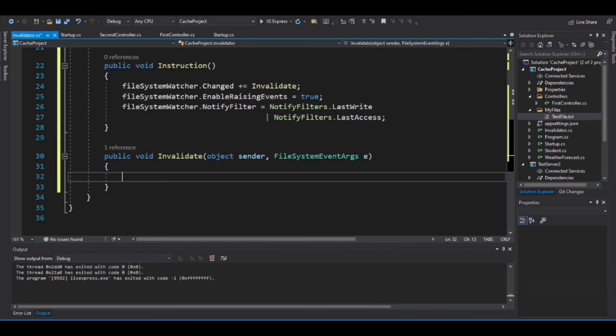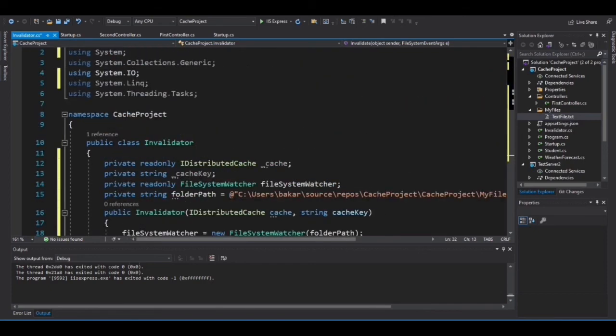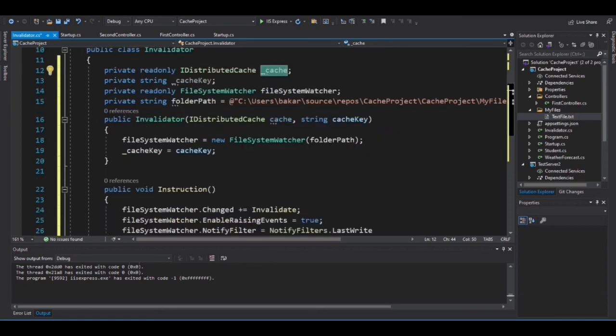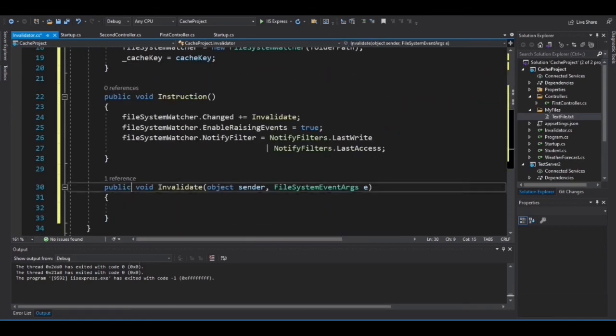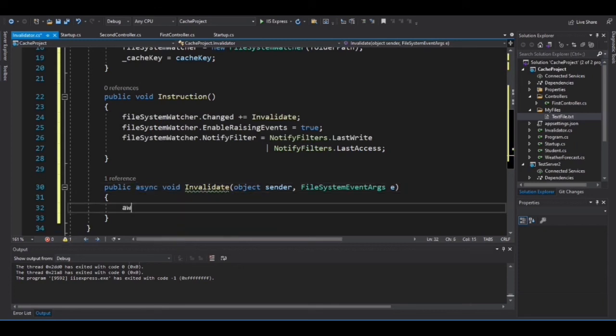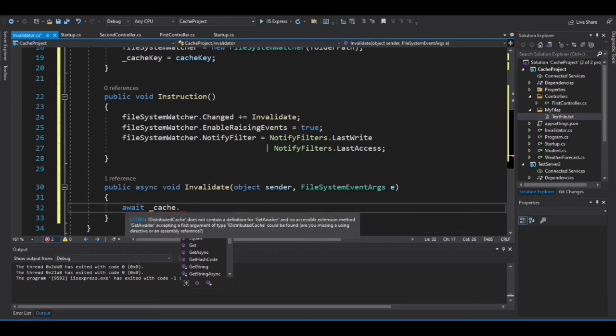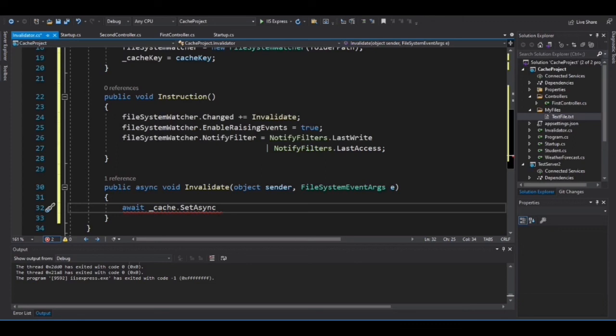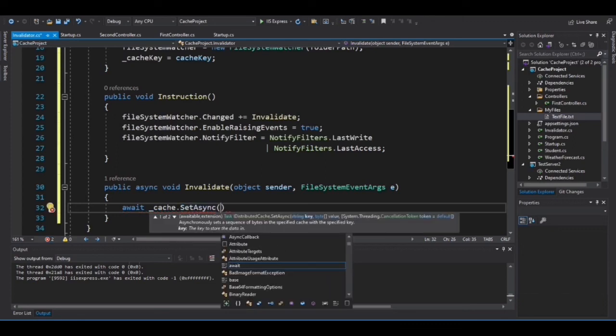So moving forward, what I'll do here is, distributed cache, this cache object here, the distributed cache is asynchronous. They are all asynchronous methods, so I'll have to add async here. So then here I'll call await cache dot set async. Now I want to set the new value of the cache there. So how to do that is to add the key, and that's a cache key.